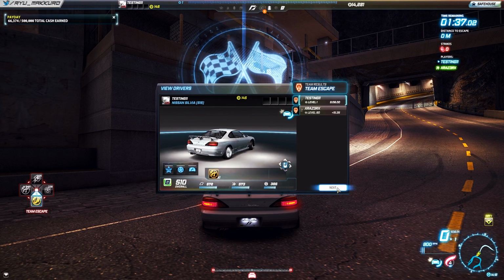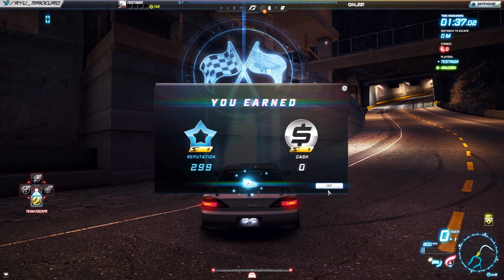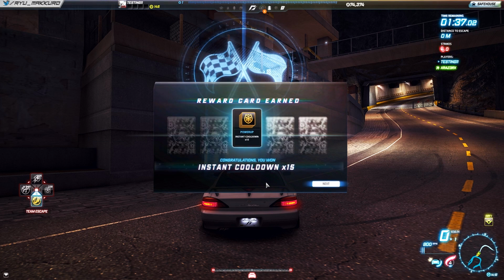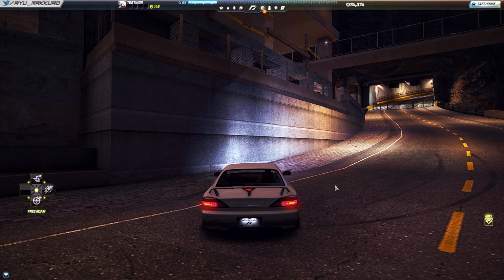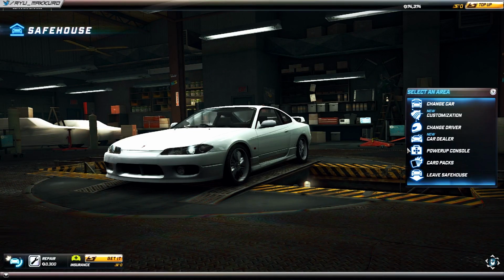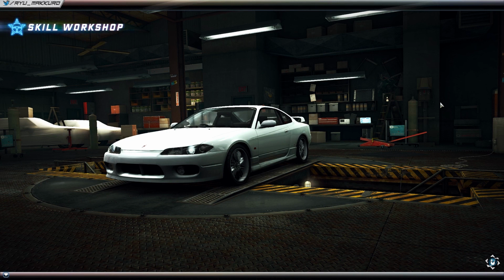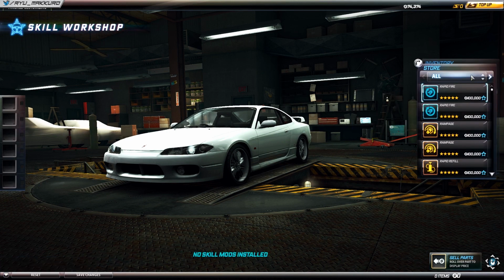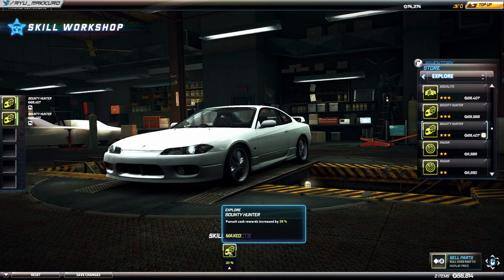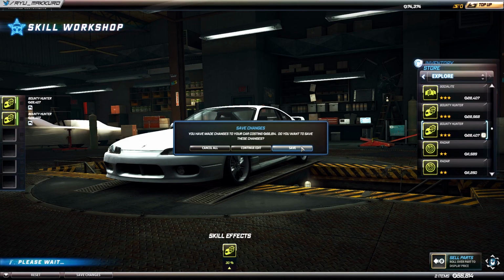As you can see, after finishing a single Most Wanted with just one other person in the lobby, the level jumped all the way up to 29, while we also got enough cash to get ourselves skill mods that will increase the cash we get from them. To do that, we go to Safe House, Customization and Skill Workshop. Find the Bounty Hunter 15% skill mods in the Explorer section and apply 2 of them onto the car. That will increase the rewards by 30%.